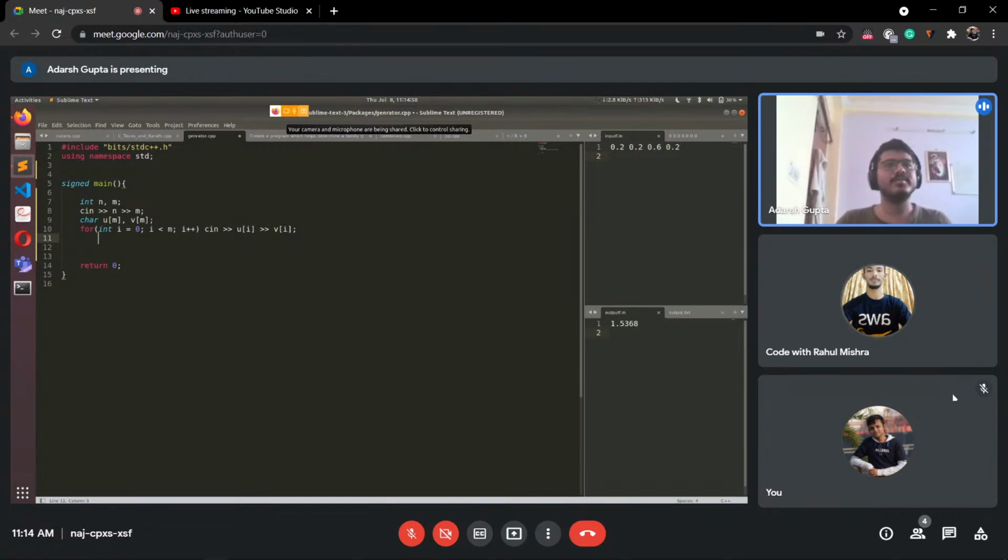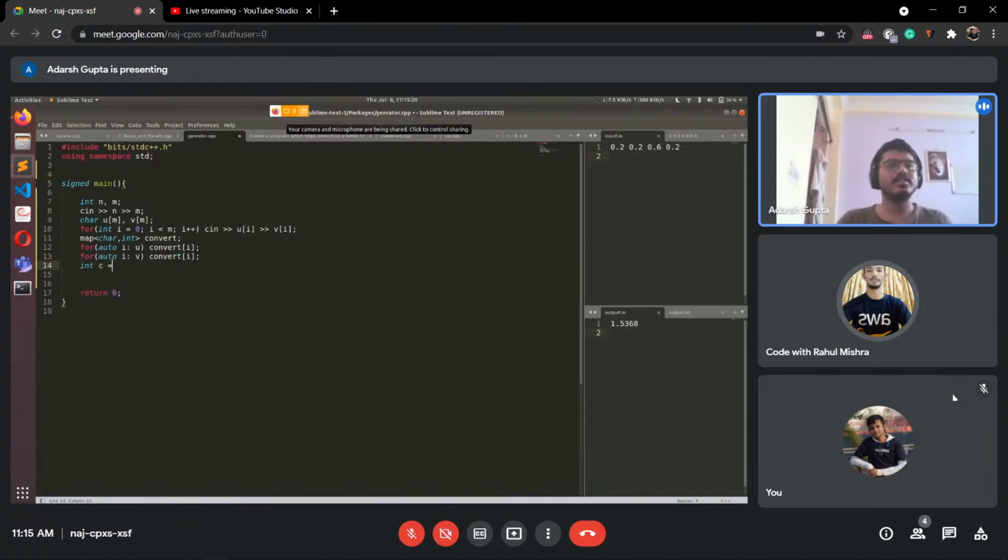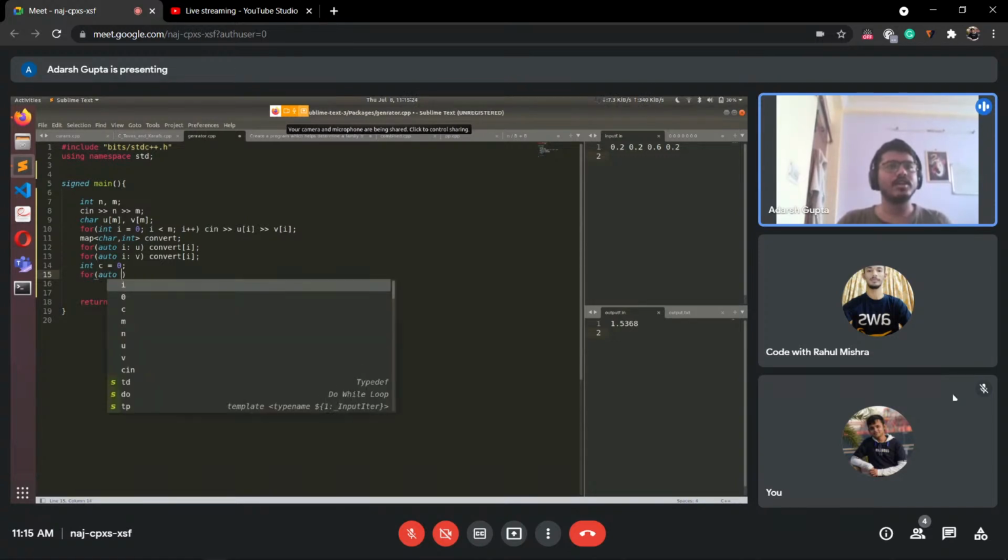Okay, then I just have to map character to int to change them. Convert for auto i, convert i dot second into the synthesis.